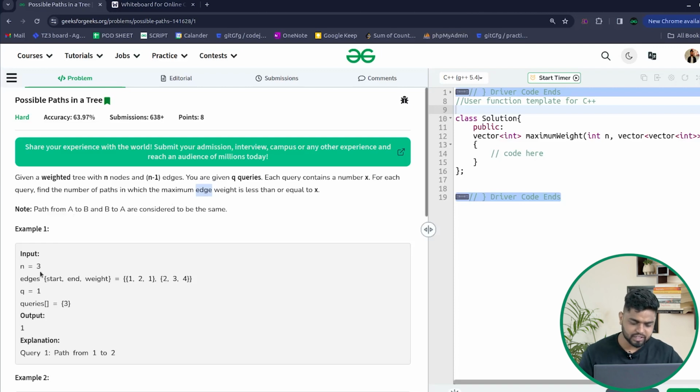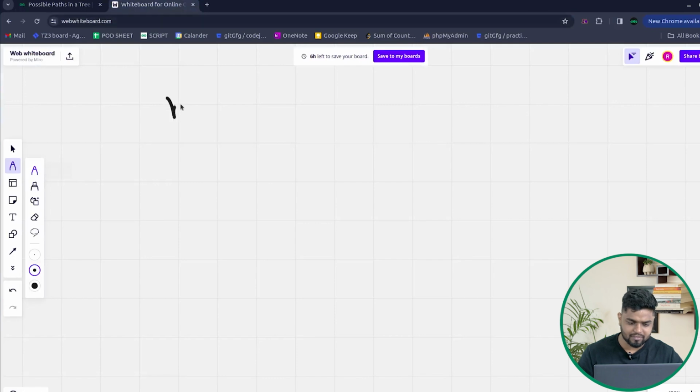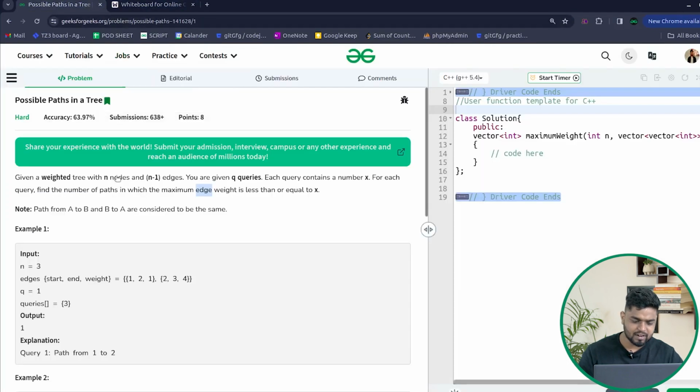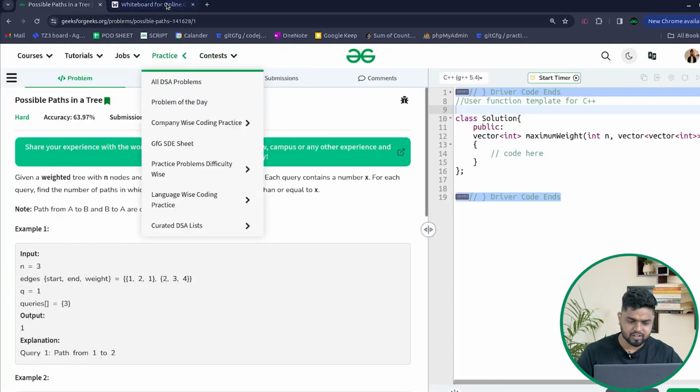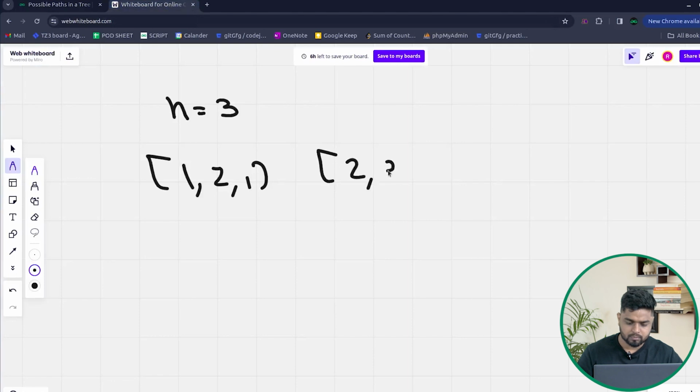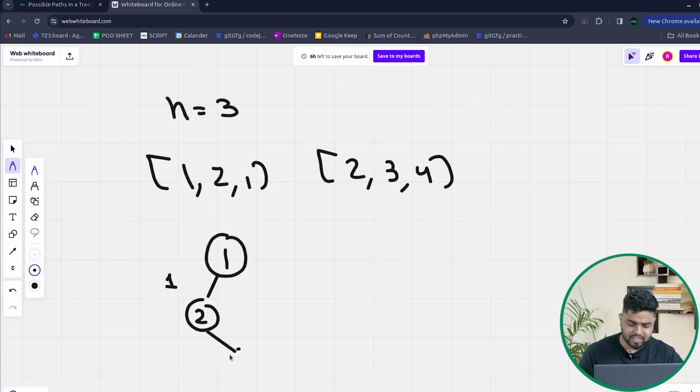Suppose that we have got three nodes. So let's say we have got n value as 3. Now if the n value is 3 and we have been given the triplets of the edge, so suppose we have been given 1 comma 2 comma 1 and another triplet we have been given as 2 comma 3 comma 4, right? So in this case you can say that 1 is connected with 2 and the edge weight is how much? The edge weight would be 1.